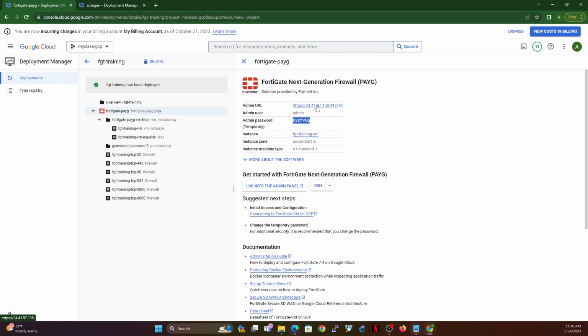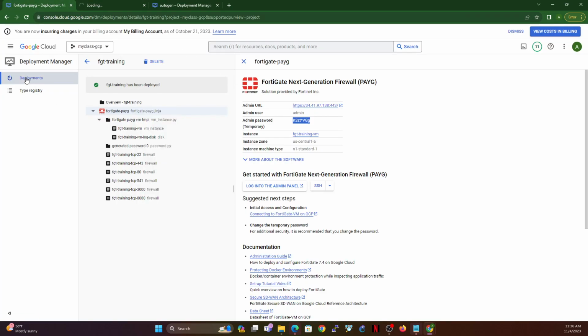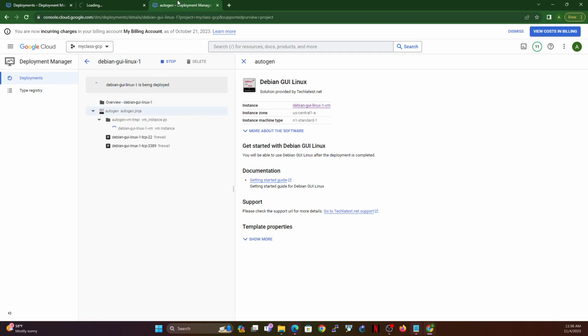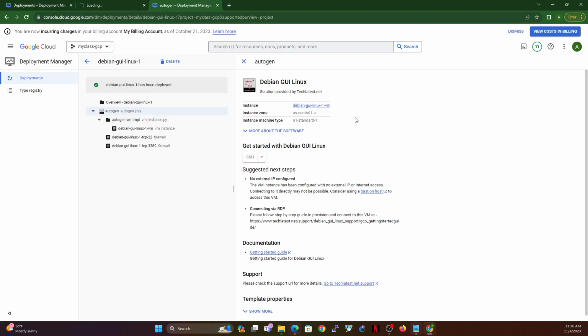How would I know how long it's been? Alright, let me click on this IP first. So click on this deployment. It will tell you how long it's been deployed. It was created 2 minutes ago, so give it some time. Now, while we're waiting for that, the Debian was just created also. So yes, we have the Debian created.